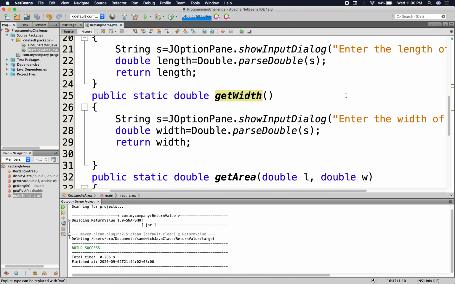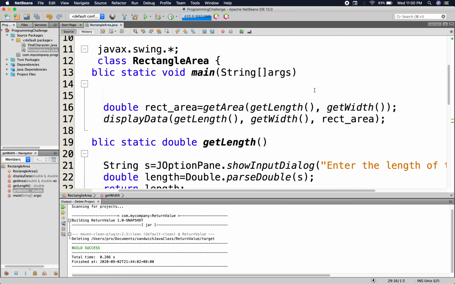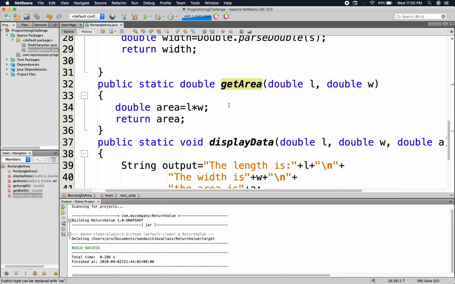So the control moves to the method called what? getWidth. It also returns the value what? The value in the variable width. All right, so it will mean that on line number 16 the length and then the width are what? Received. Okay, are received, and then they are passed on to the variable what? getArea. So where is the method getArea? This is the method getArea. So the method call for getLength will pass on the result of the length into L, and then the method call for getWidth will pass on its result to the variable what?